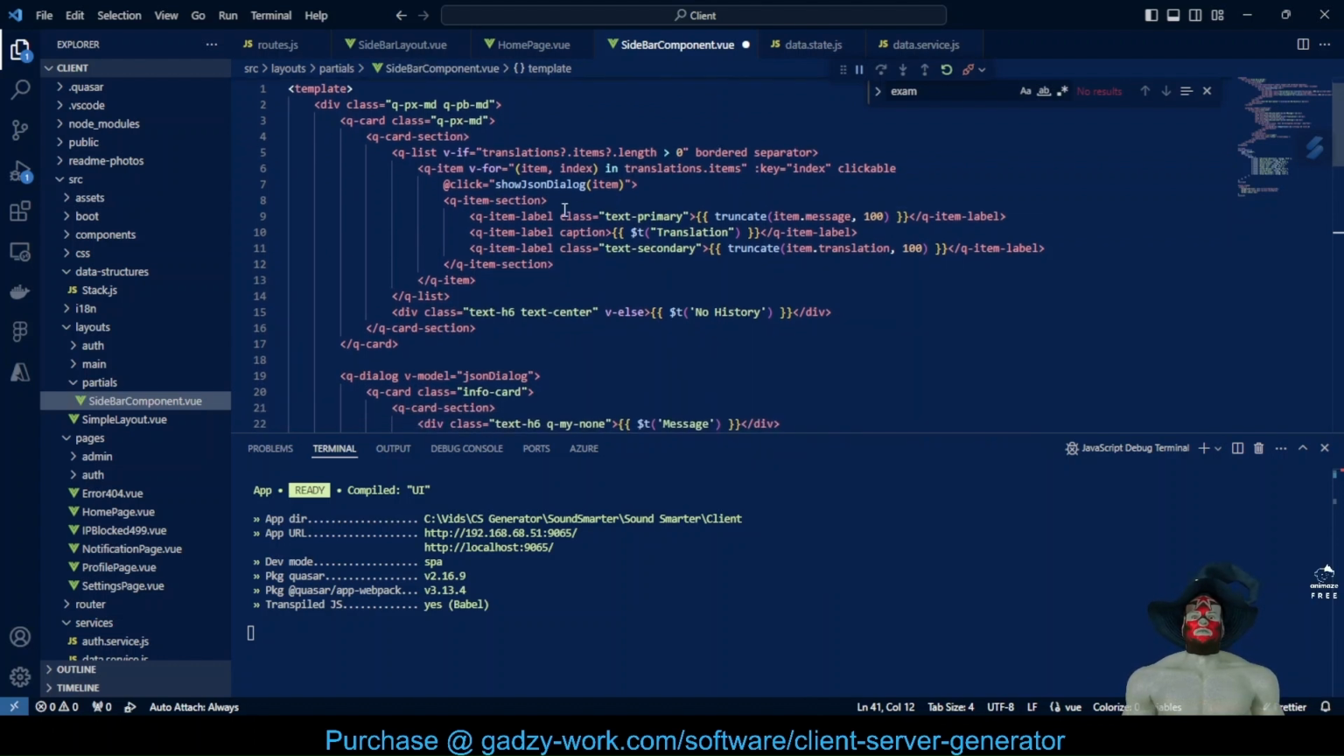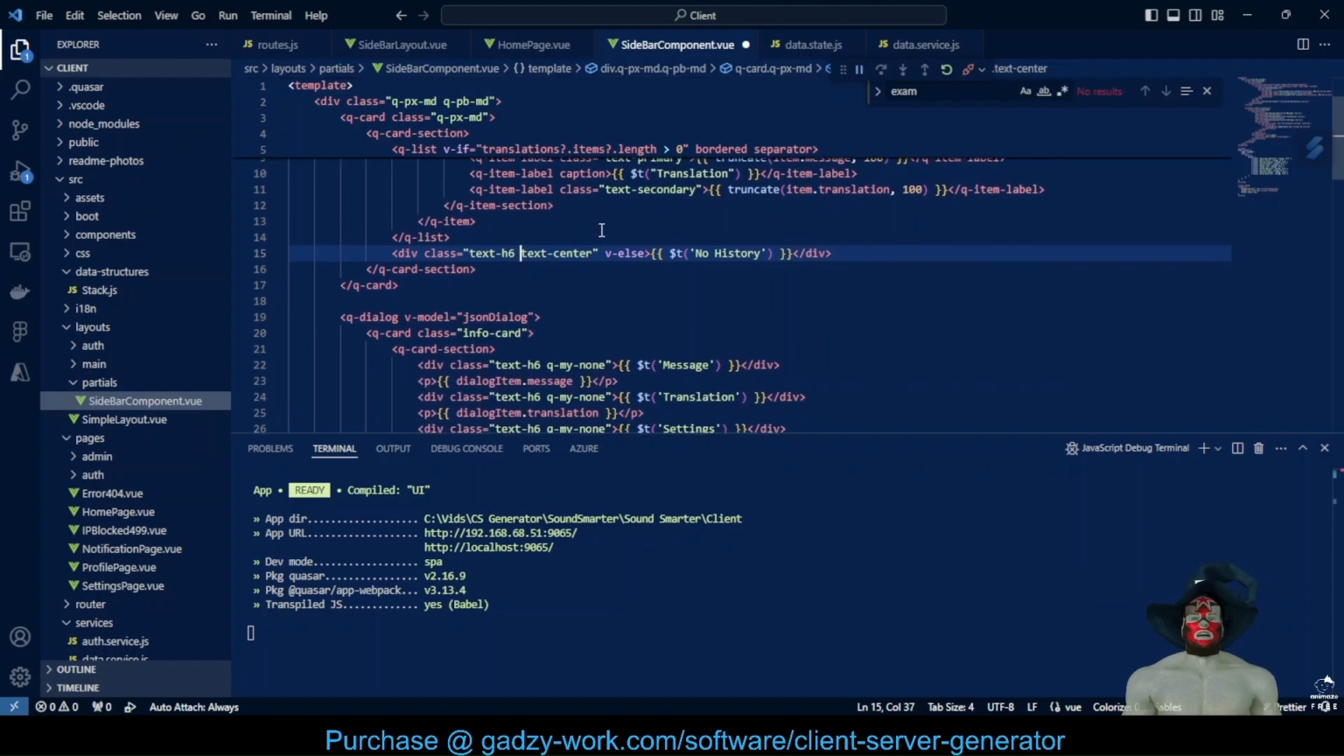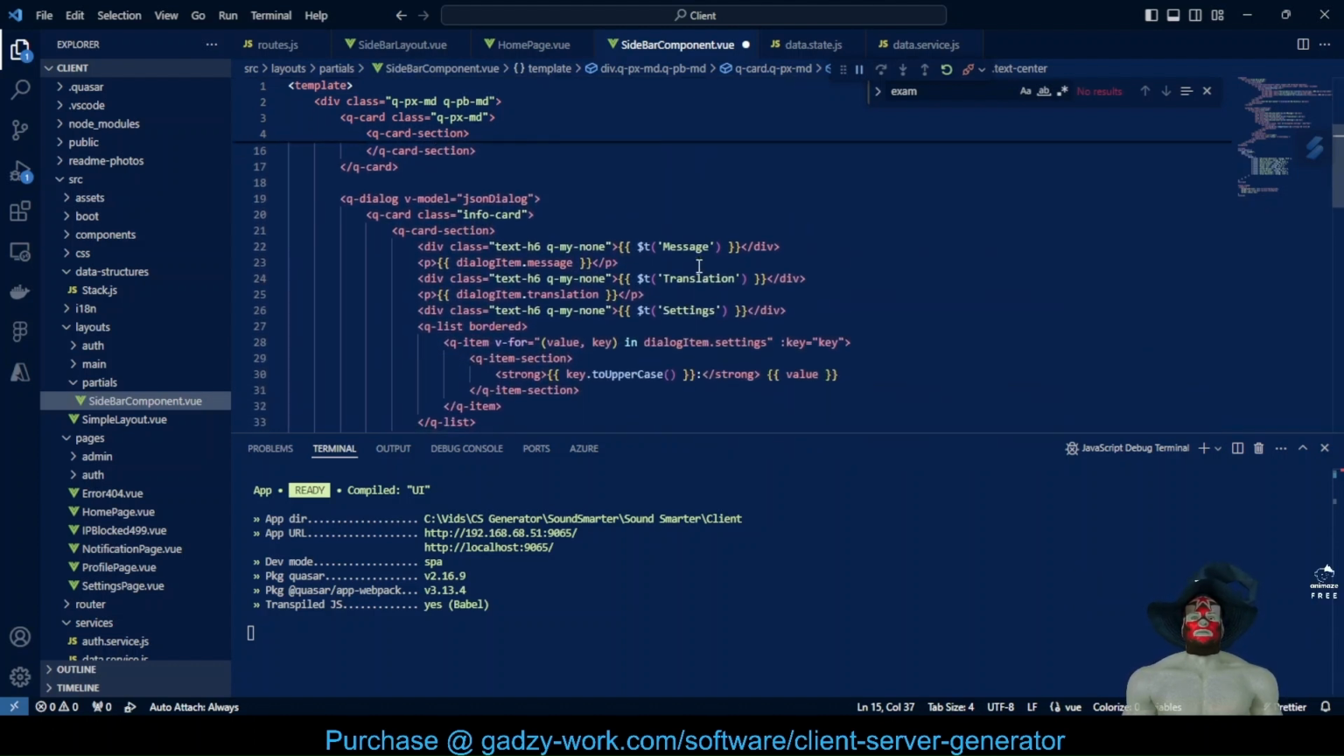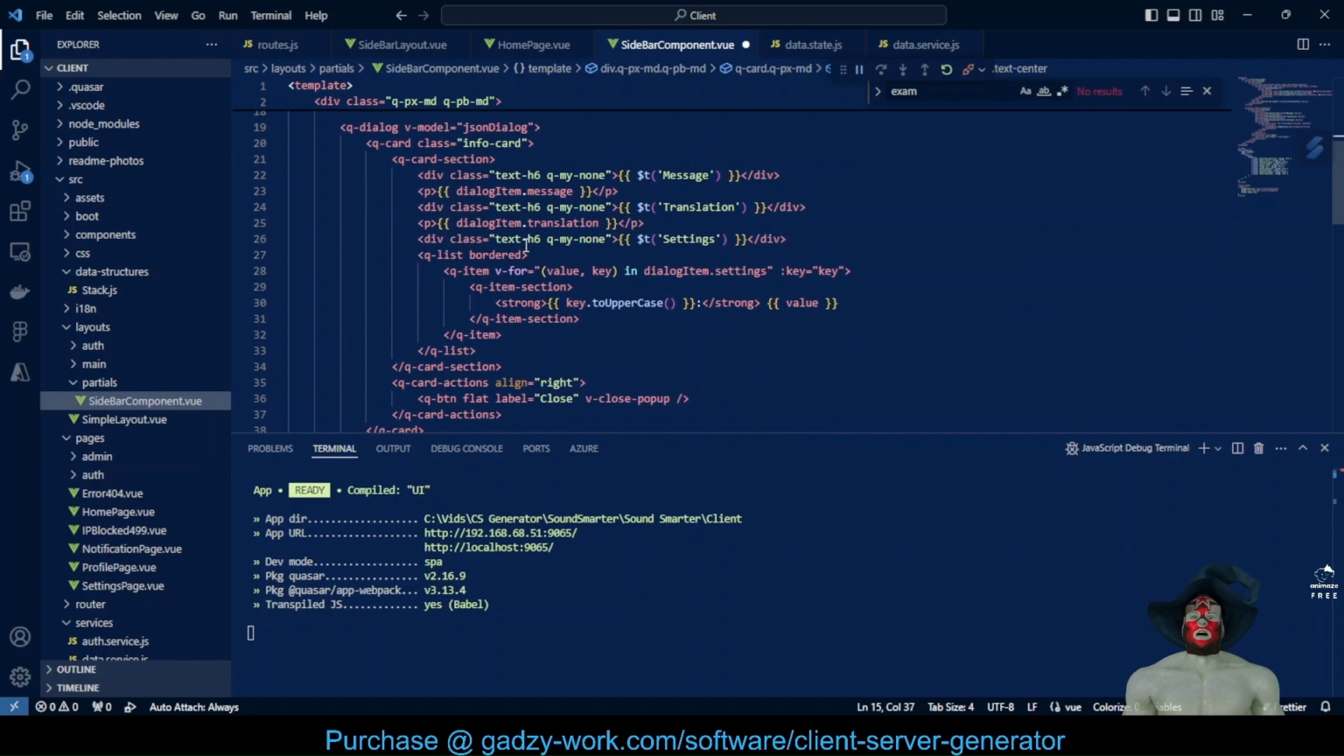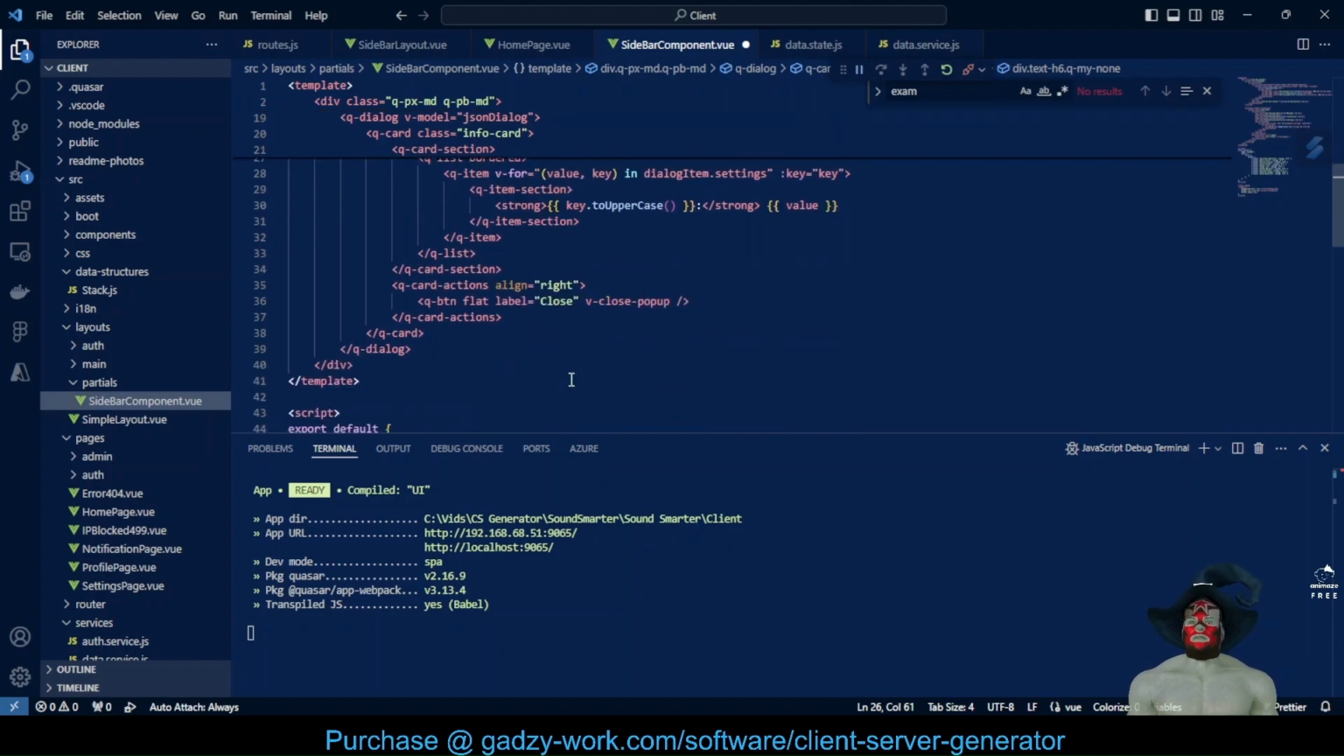So we have the card here to show the translations, if there's nothing, no history. And we have a dialog that displays what was said before on the translation, what was used. So the settings, translation message.